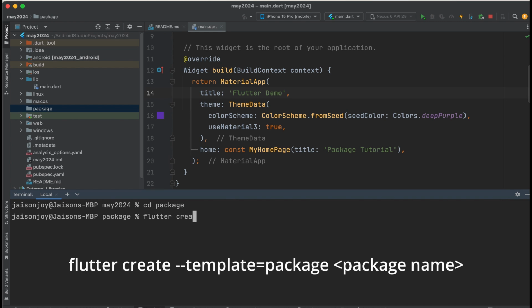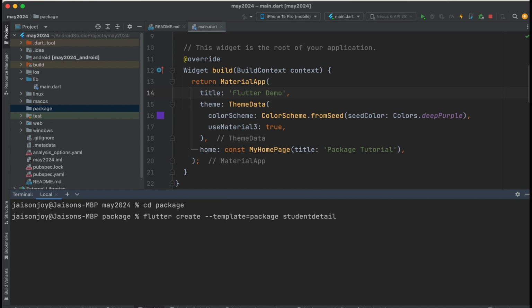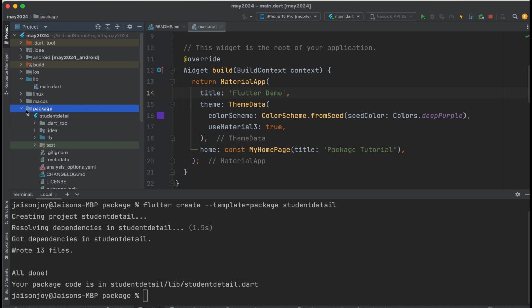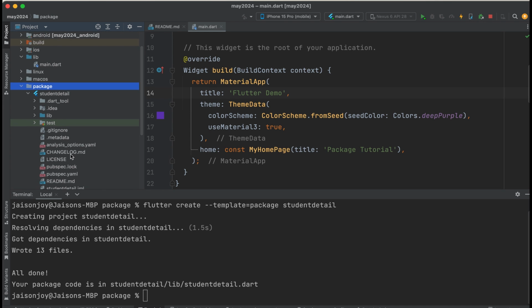The command is flutter create --template=package followed by the package name. In this case, the package name is student_detail. Press enter to execute the command, and the package will be created. New files have been created in the package folder.